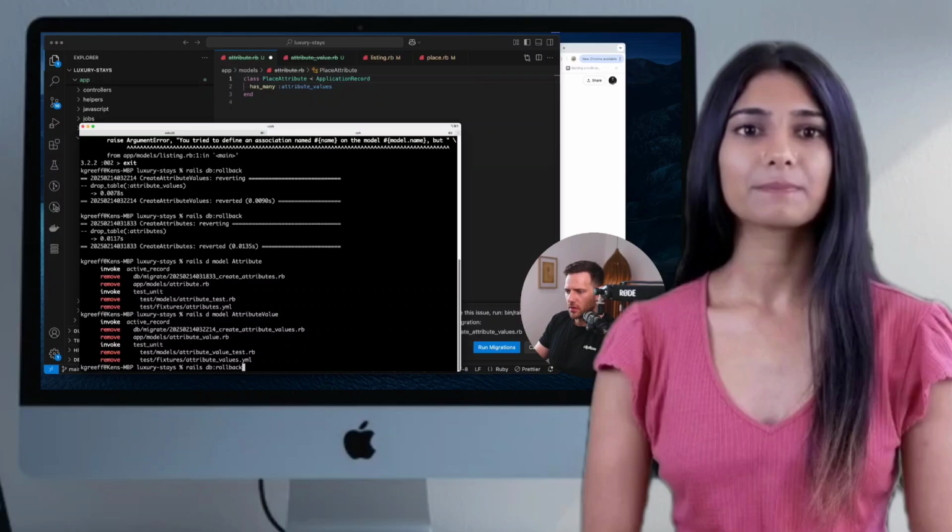Now what we'll do is we'll generate the models again. So first we're going to generate this. Let's go with a place attribute. I wonder if using attributes is clever inside here. Place feature. Let's call it a place feature, a feature of the place.